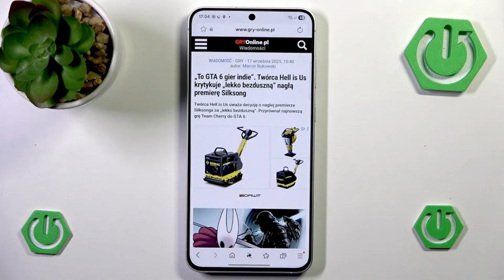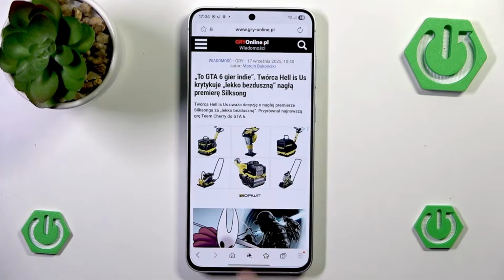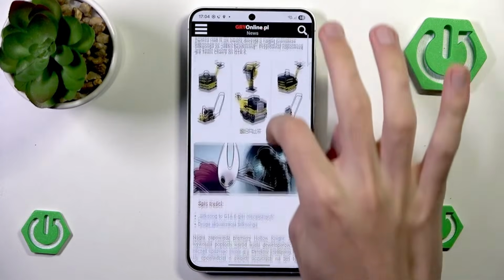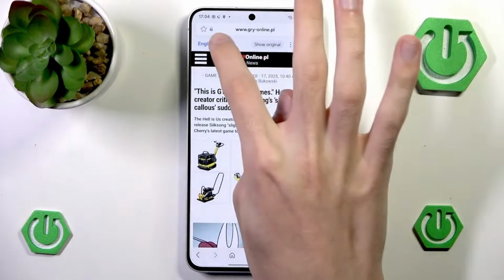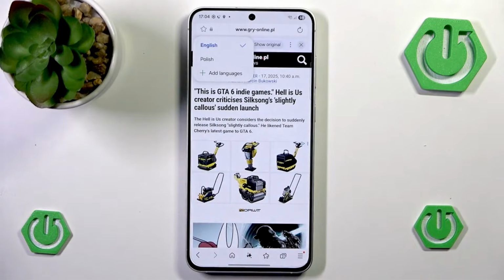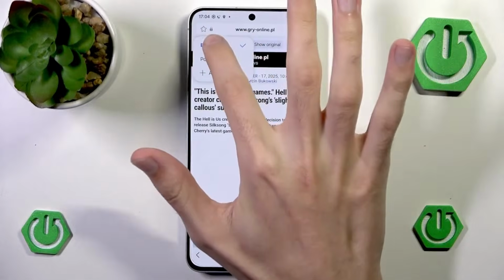Luckily it's very easy. You will notice these little icons in the bottom corner of your screen, and you have things like home screen, tabs, and start, etc. You want to click the center icon and then translate. So as you can see, we have this bar at the top, and here we can change the language. So if you want to translate to something different than English, you can also do it here.